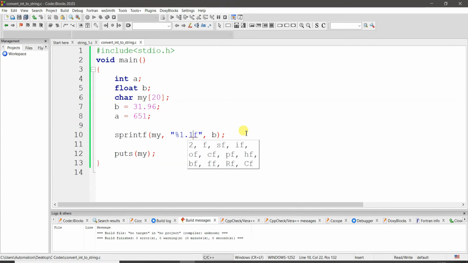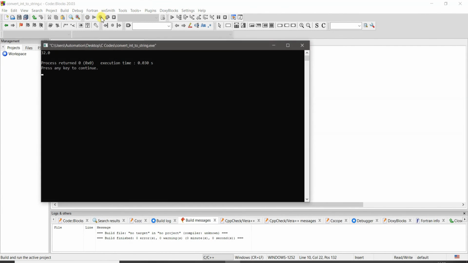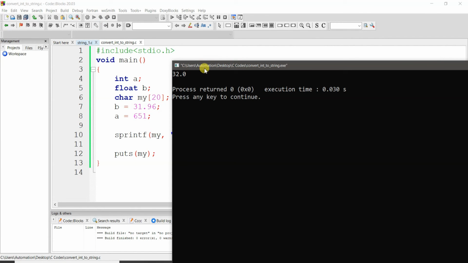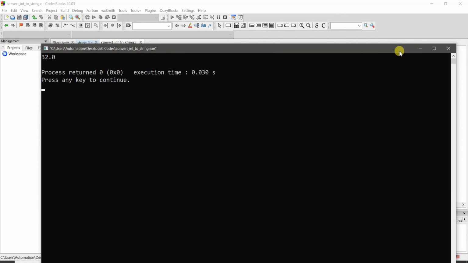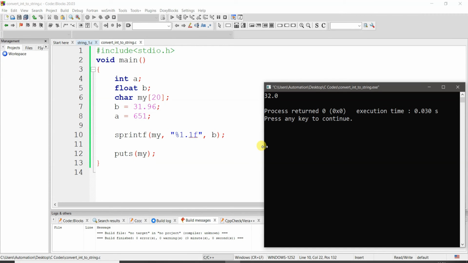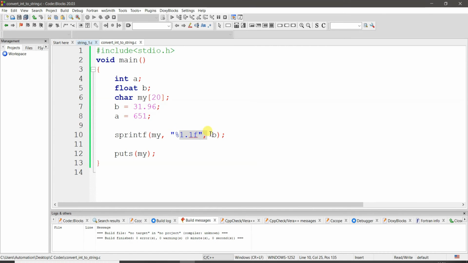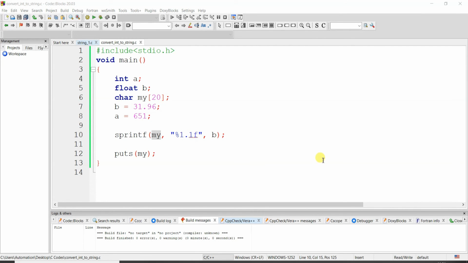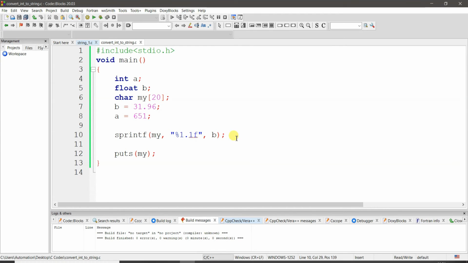If I do %1.1f, then it is directly rounded off and printed as 32.0. Like that, you can limit the total number of digits you want to print in your text string. This is how %1.1f type float is formatted and printed or stored into the variable called my. The benefit here, however, is you can also create a text string with text and variables together.